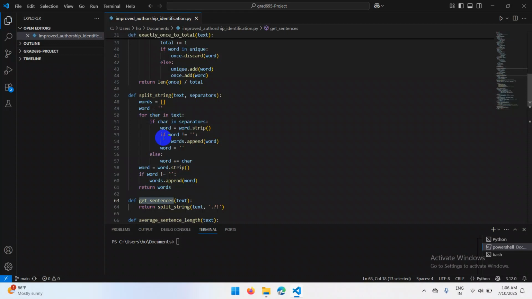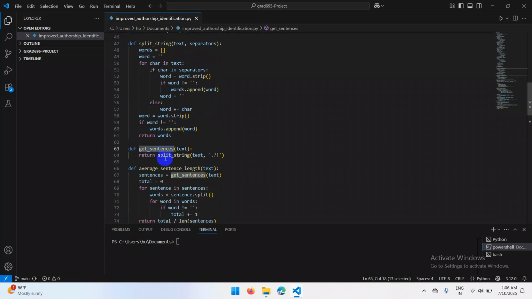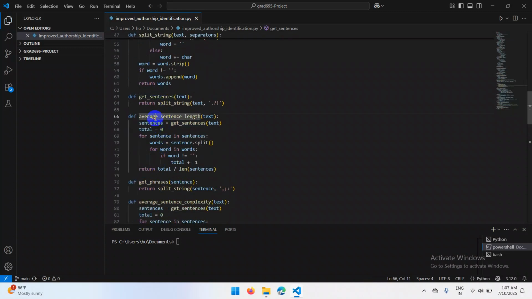Then we have somewhat explained this one, and we'll just skip it. We'll go to average sentence length. Average sentence length tells us how long the typical sentence is in words. Some writers use a lot of short, choppy sentences. Others write long, winding ones. This metric is classic in authorship analysis and quickly highlights major differences in style between authors.